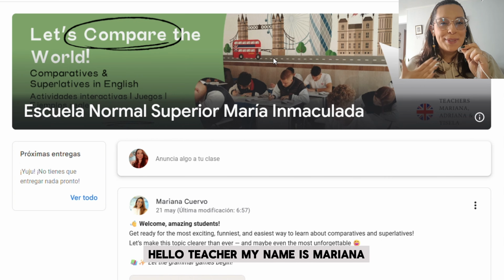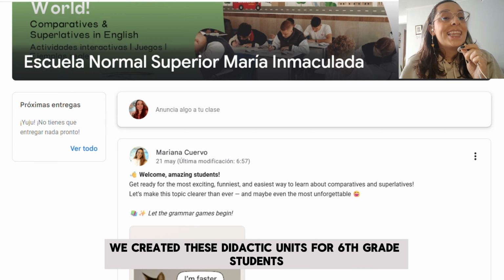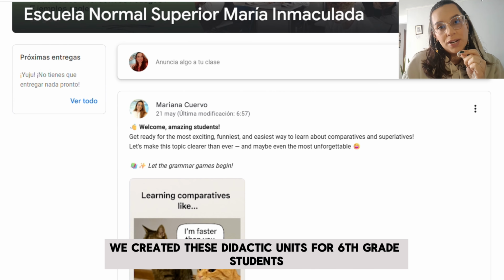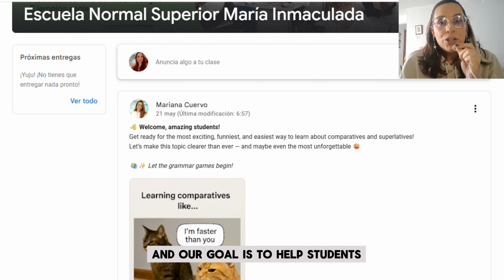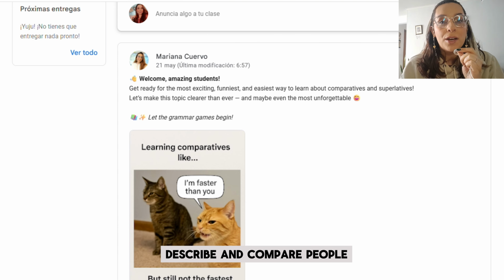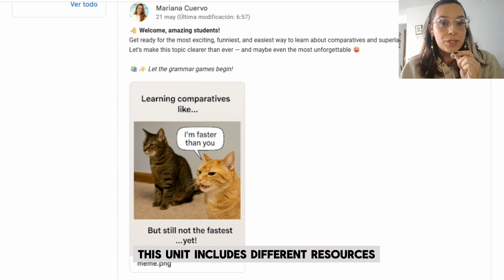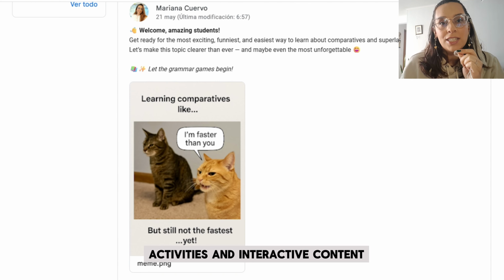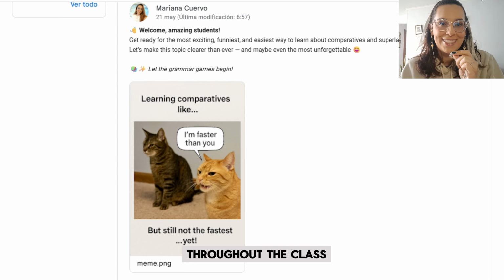Hello, teacher. My name is Mariana, and together with my classmates Adriana and Yisela, we created these didactic units for sixth grade students. The main topic is comparatives and superlatives, and our goal is to help students describe and compare people, animals, and objects in a fun and meaningful way. This unit includes different resources, activities, and interactive content to keep students engaged and motivated throughout the class.